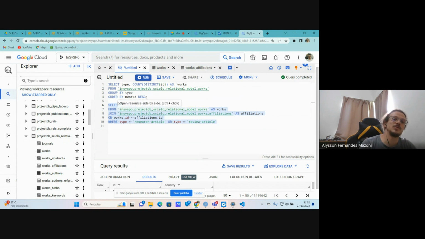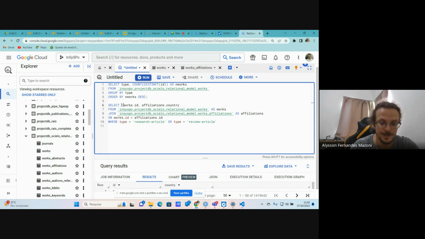So what do I have to do? I have to aggregate, right? I have to count. If I want to count affiliations, I'll go for that. So I'll count how many are there when I group, and not forgetting that I'm always filtering, I'm always considering only the research articles and review articles. So I will group by affiliations country.